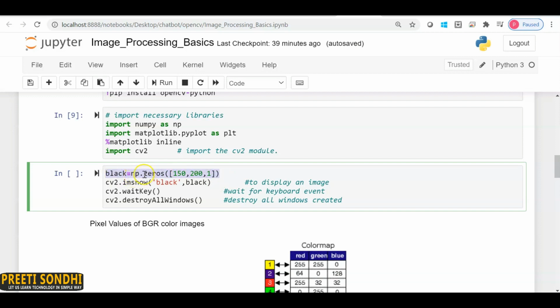If you want to create a binary image, you can assign 1. Fine. So I'm using NumPy here, and for displaying your image, you need to use imshow. Fine. So imshow is used to display an image in a window. Here I have passed two arguments. The first argument, this black, is actually the window name, which is a string. You can pass anything, whatever name you want to display on your window. The second argument is our image, whatever name you have given to your image.